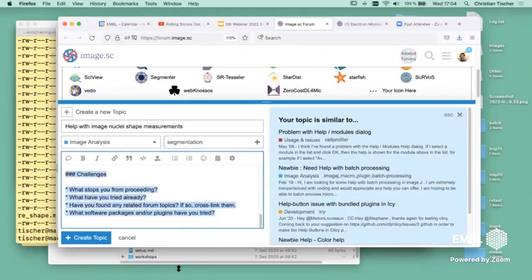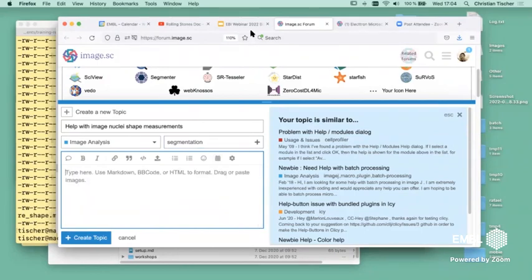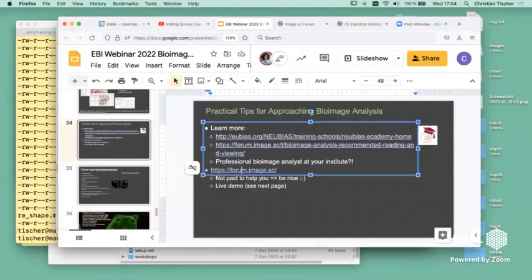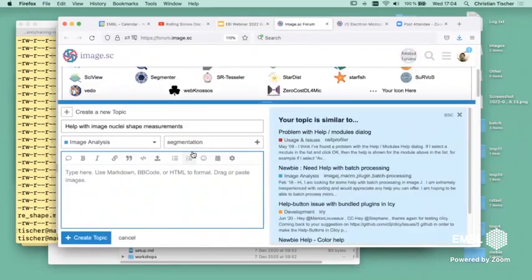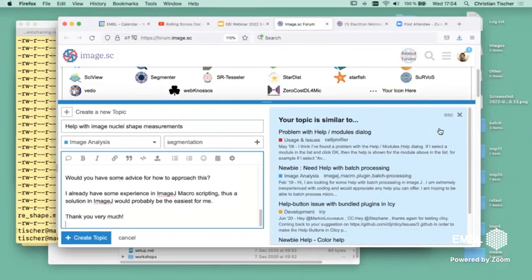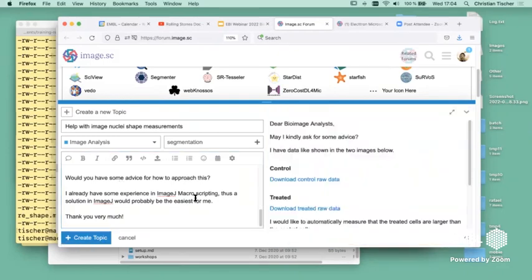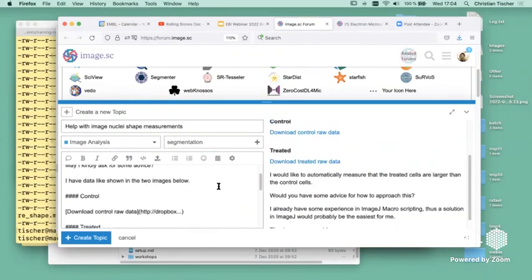And then you have to type something here, and I prepared a little template. What you have to keep in mind is that the people that answer there are not paid to help you, okay? So you somehow have to be nice and make it attractive and easy for the people. Otherwise nobody will. So for example, you could write something like this.